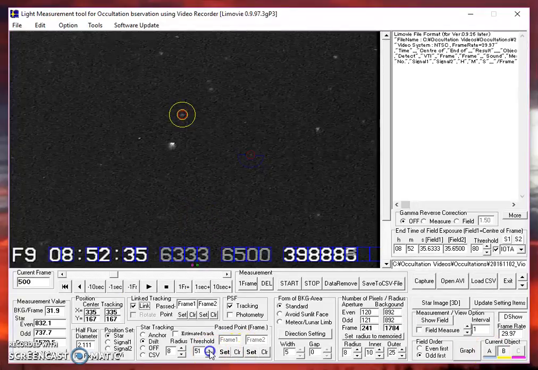Well, let's turn our threshold up a little bit. We used about 80 before. Let's turn that down a little bit. All right. So there's our target, and there's our star used for tracking. I found from experience that in this case we need to leave the tracking on for PSF, otherwise it doesn't seem to track across the field very well. So we're all set. Let's see what we get.